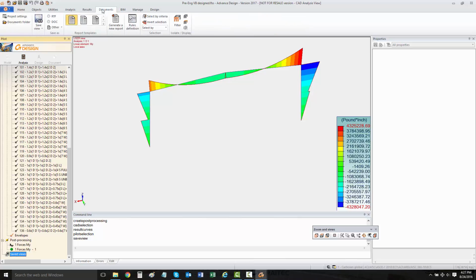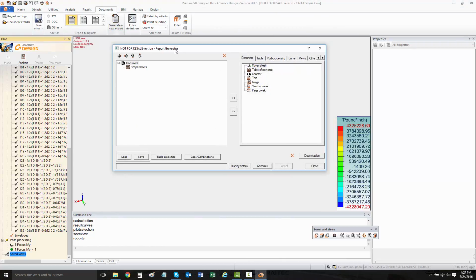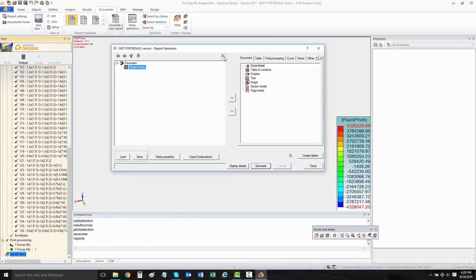So we're going to go into documents, then generate a report. I'm going to remove this, and we're going to start from a new fresh report, beginning by creating a cover sheet. We'll start with a table of contents, and then our first chapter.